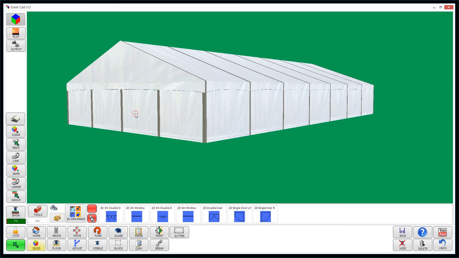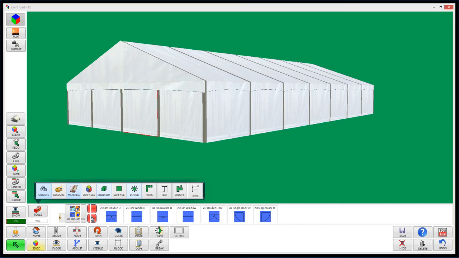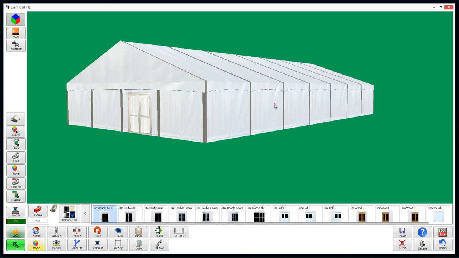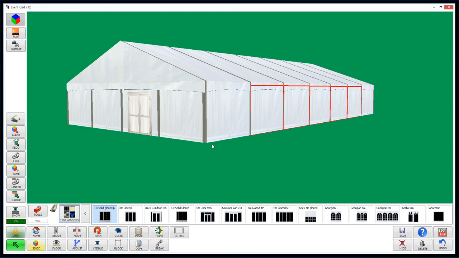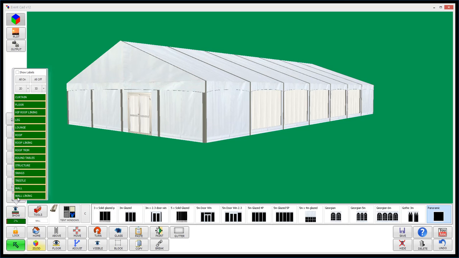So I'm going to add my 3D windows and doors here. And you can see as I add them that the lining walls are in the way. So what I'm going to do is just change these into curtains.